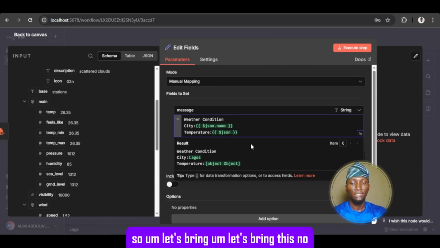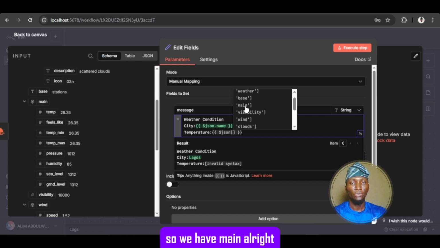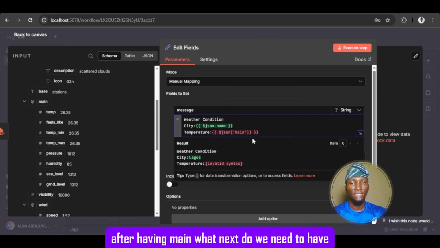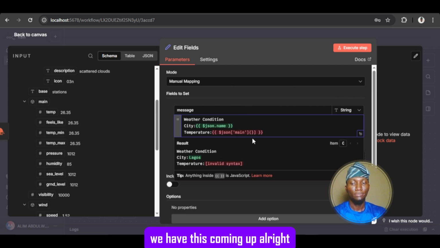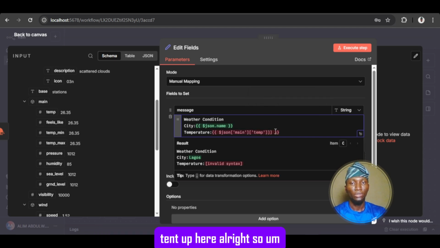So let's bring this. All right, under main, right? So we have main. All right, after having main, what next do we need to have? We have these coming up. Then we have our temp, right? Temp up here. All right, so we need to remove one of these brackets, or probably two of these brackets. Yeah, so we have it coming.